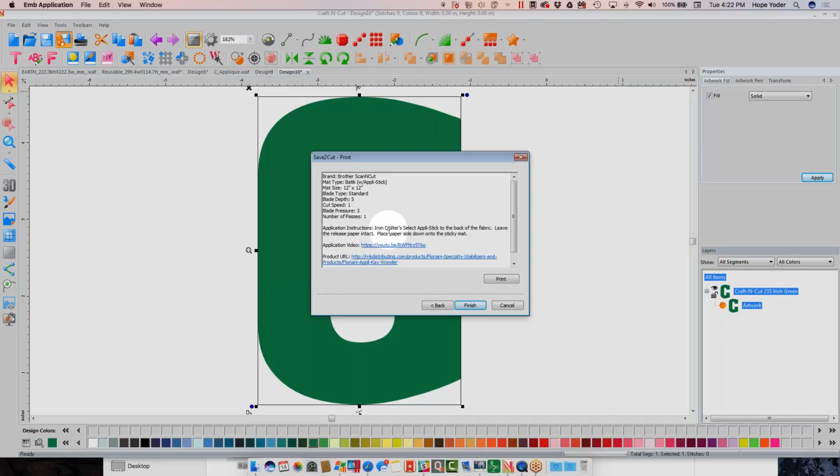You're going to iron that Quilter Select onto the back of your fabric. You're going to leave the release paper on, and you're going to put the paper side down on your sticky mat. Now that's real important because a lot of people have used a product called Heat and Bond with their cutters. And Heat and Bond is a great product. It's just not my choice for doing machine embroidery applique designs because it's not sticky or repositionable.